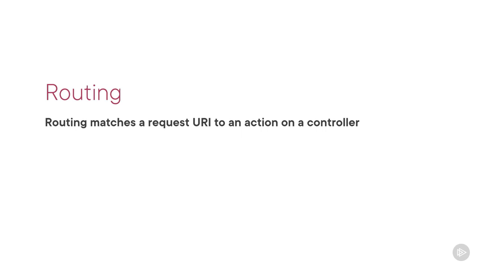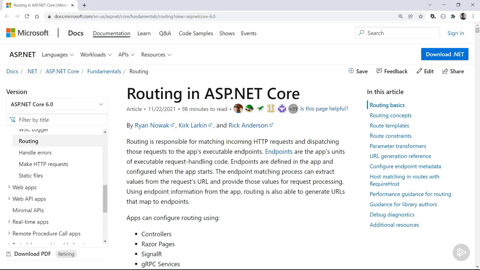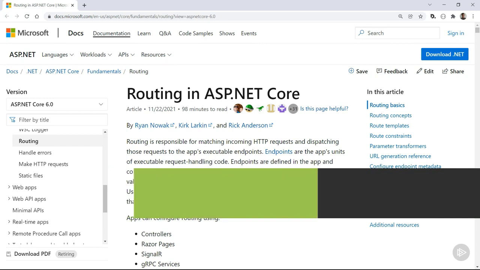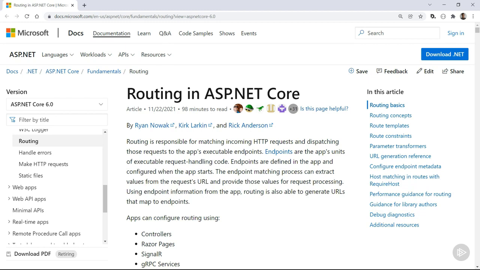Routing matches a request URI to an action on a controller. So once we send an HTTP request, the MVC framework parses the URI and tries to map it to an action on a controller. In ASP.NET Core 6, the preferred way to set this up is through endpoint routing. If you're interested, there's a very in-depth article on that available on Microsoft's official documentation site, which you can find at the link on screen. But what you will learn here is sufficient for this course.